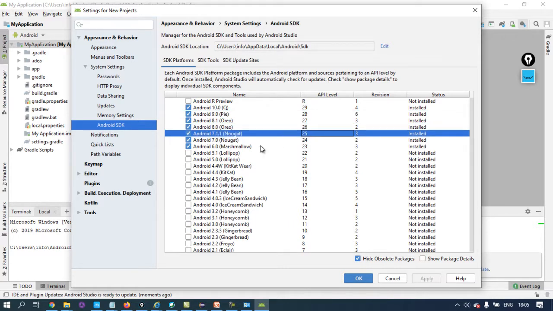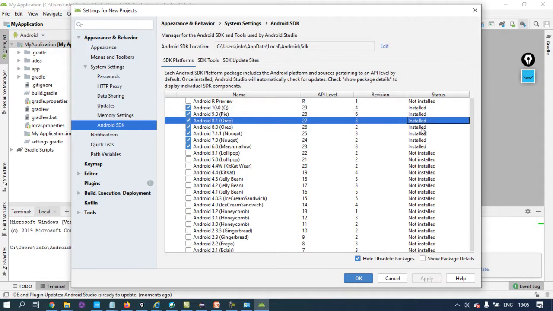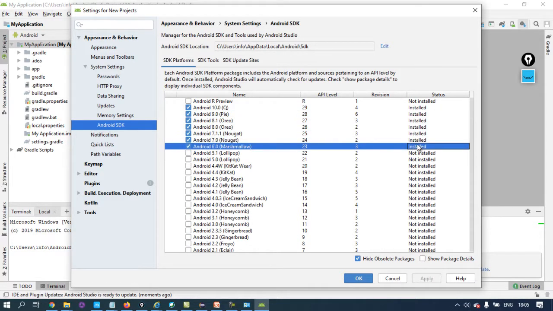Of course, all these things will not be installed on your PC. In my PC they are installed. So what you need to do is check from 6 and all the versions beyond that, and install the SDKs on your PC for all these versions. You check them and click on Apply and OK, and the installation will be carried on.